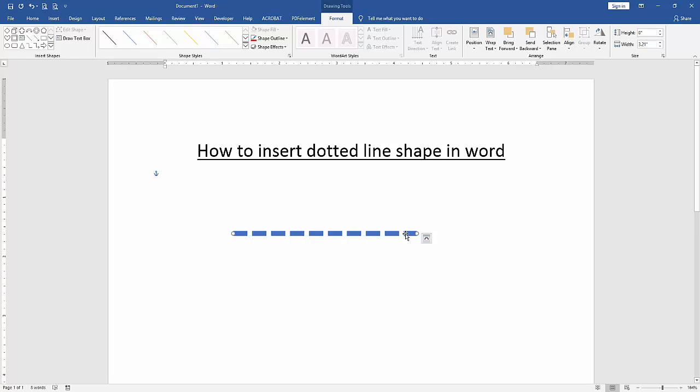You can change the line shape color. Click the line shape and go to the Format menu. Then click Shape Outline and choose any color.